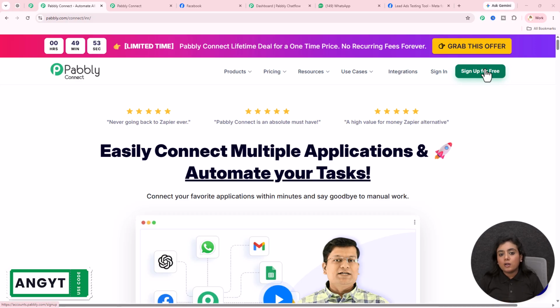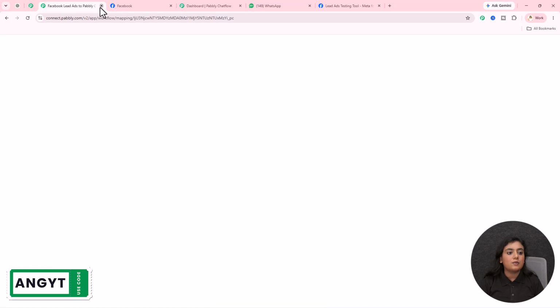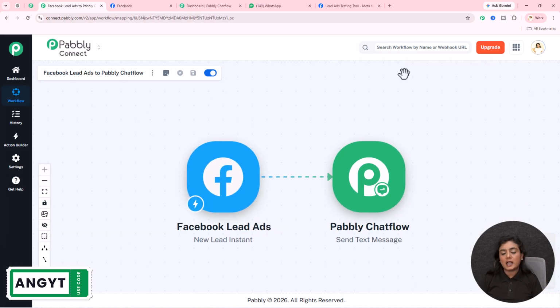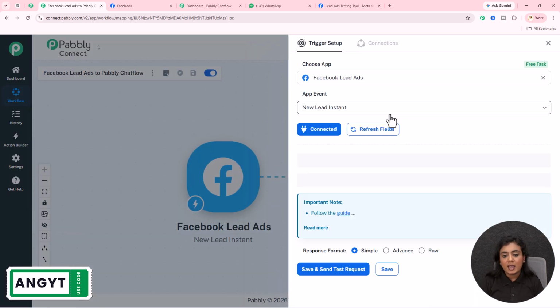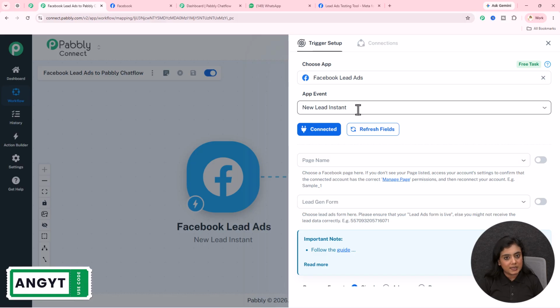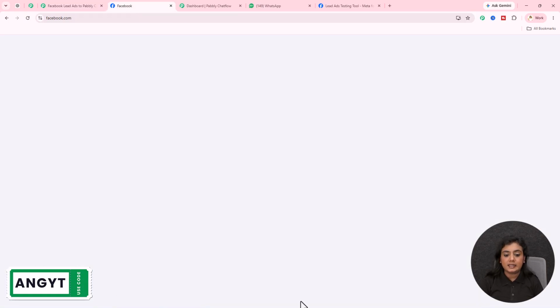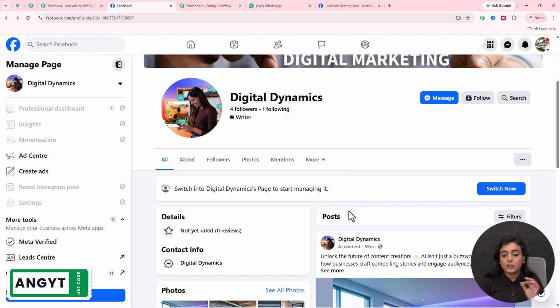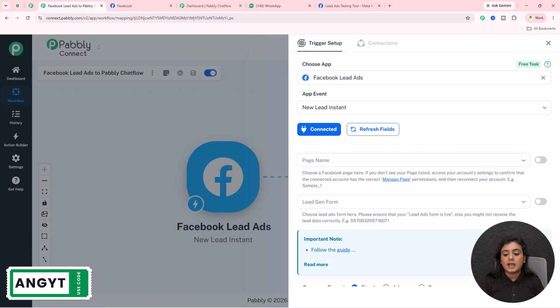Now I am already a user, so I've already signed into my Pabbly Connect account and I have opened the template of this workflow that I will be creating. Now if you want the same template that I am using in this video, use the free workflow link added in the description section below. Now let's simply create the connection. My trigger is Facebook lead ads new lead instead. Whenever instantly a new lead using Facebook lead ad is going to be generated, automatically I want that my trigger should capture the response of the lead's data.